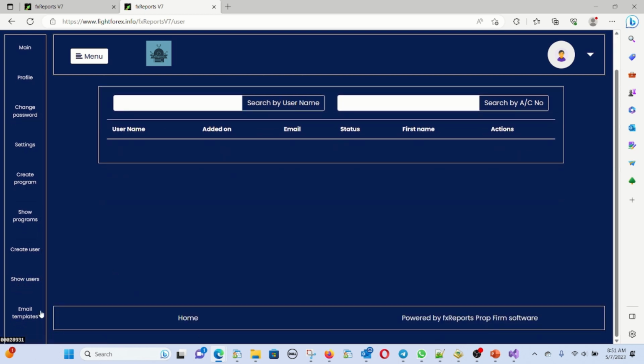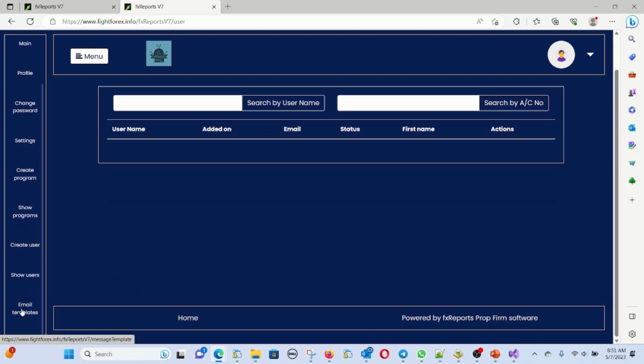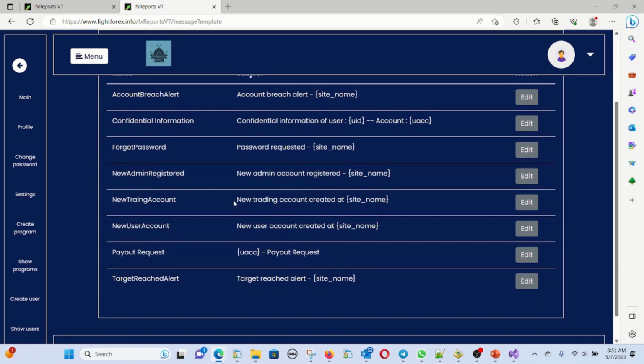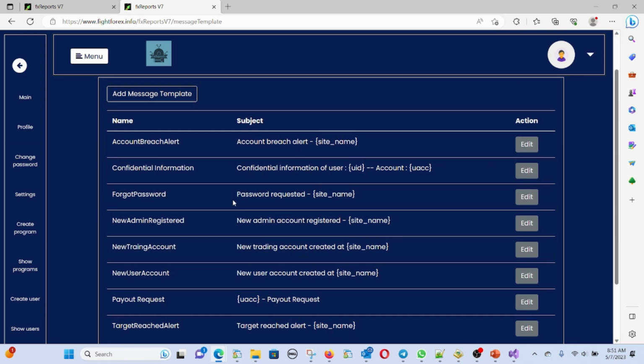Then comes the important section of email templates. This section allows you to update any of the emails that are going out of the system. You can update the body of the email.